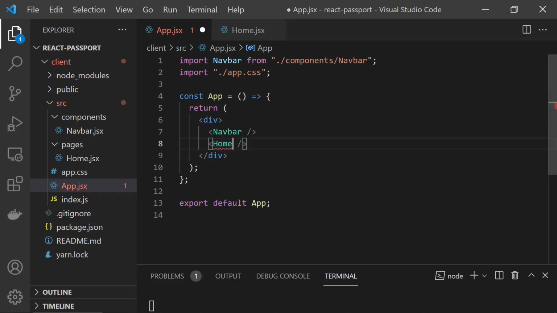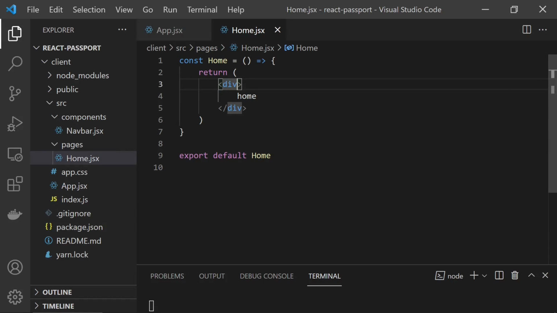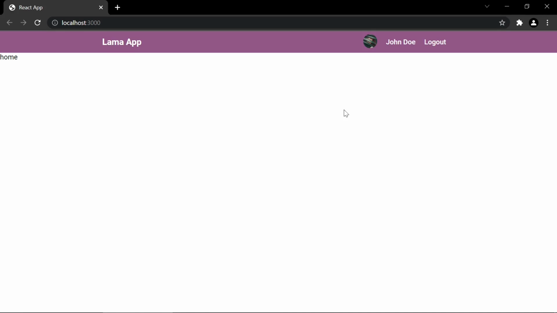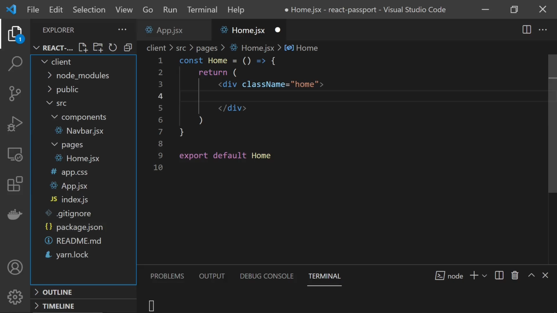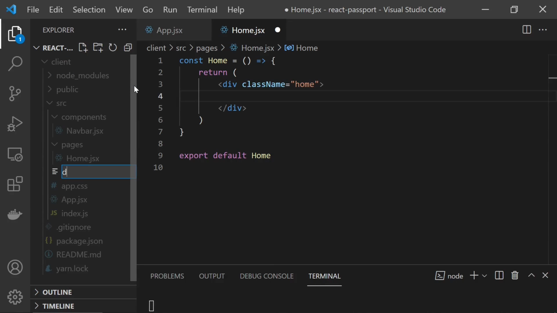Of course, we should import like that. So let's come here and give a class name. It's gonna be just home. So what I'm gonna do is I'm gonna create 3 cards here, and each one is gonna include title, image, and some description. So to make this easier, let's create dummy data so we can use them quickly.